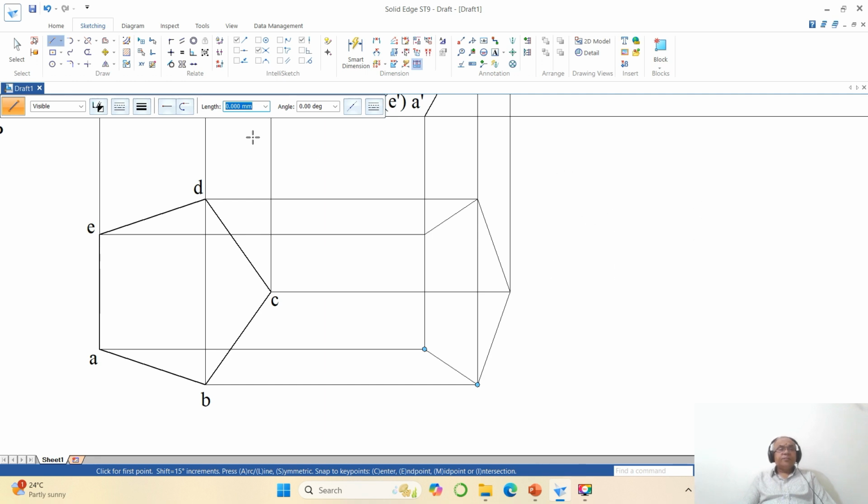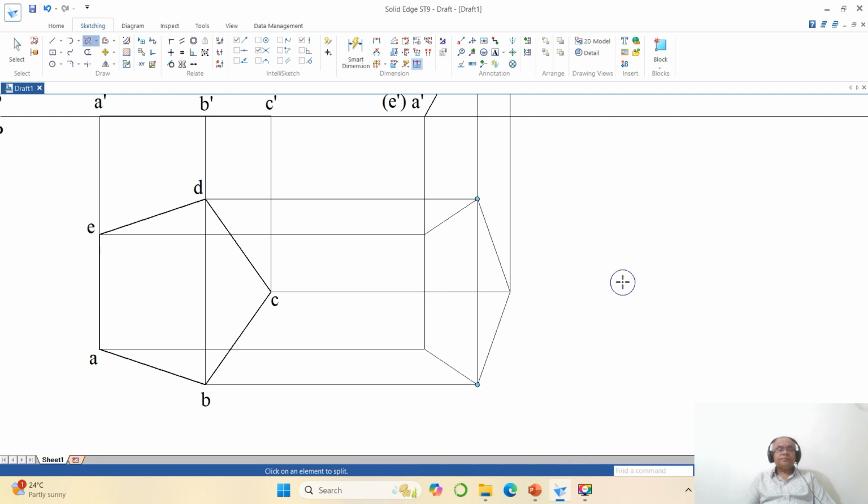Now I need to split. Where exactly I want to split? Split this line till here. Then you split this line till here. Then you split this line till here. Now I want to copy. Move, enable copy. Take A and bring it here. Okay. Then B, bring it here. Then C, bring it here. Then D, bring it here. Then E, bring it here.